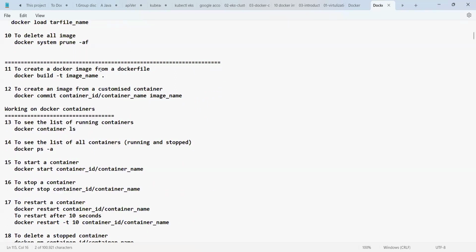So to create a Docker image from a Dockerfile, while working on a Dockerfile, we learn how to create a customized Docker image. You can understand this command: docker build -t. -t means tag, then the image name. Dot means current working directory. Remember, this dot is mandatory. Find the location where the Dockerfile is available and provide the path as well. Automatically the Docker image is going to build.